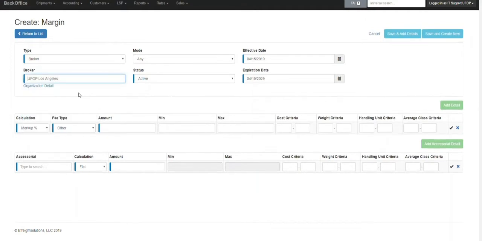So what I'm doing here is I'm going to create a set of markup accessorials that will apply to the broker or the organization UFOP Los Angeles. What that means is any customer you move underneath UFOP Los Angeles will receive these markups.